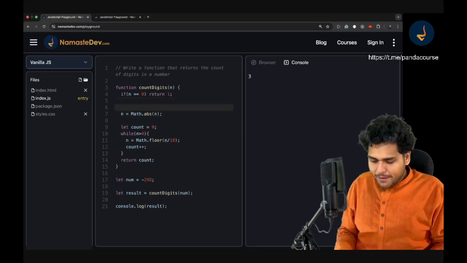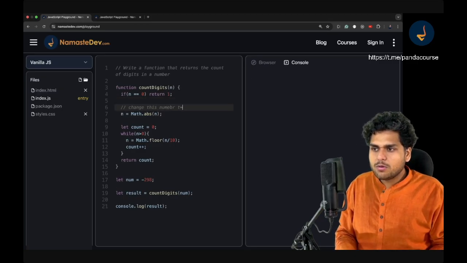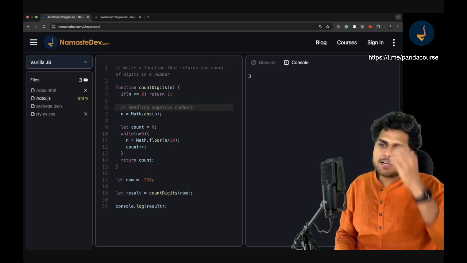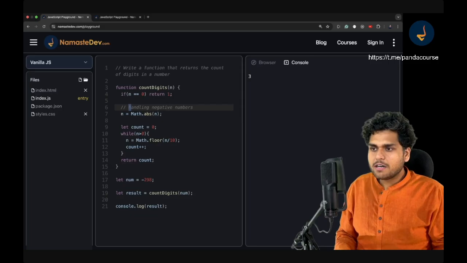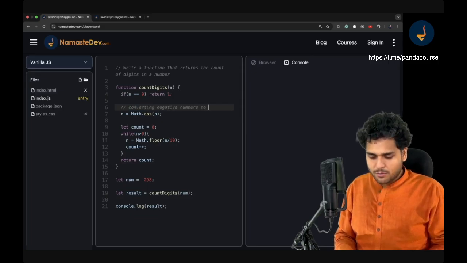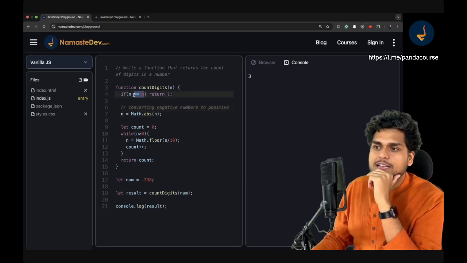So basically, why am I writing this? Change this number to positive. Or let me write a comment: handling negative numbers. Basically, I'm converting negative numbers to positive. Got it? So this is what it is doing, and handling this 0 case. This is the 0 case, if the number is 0.